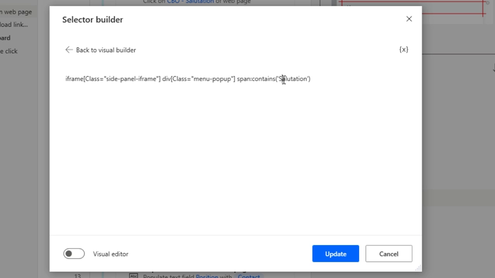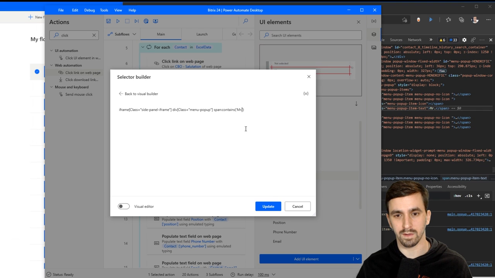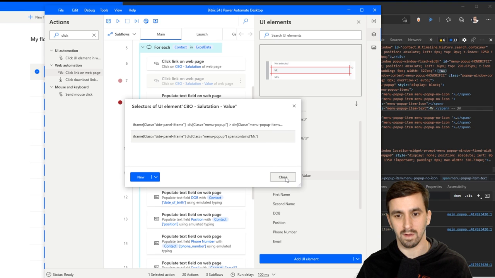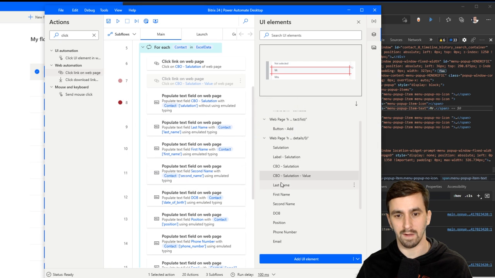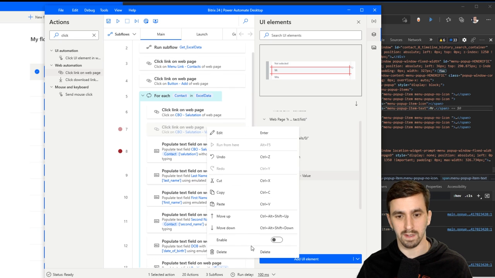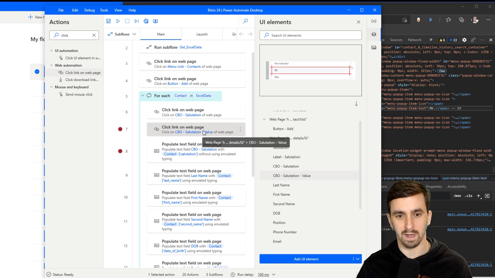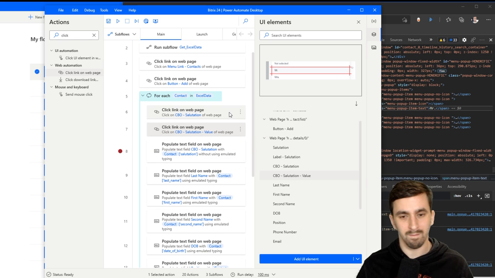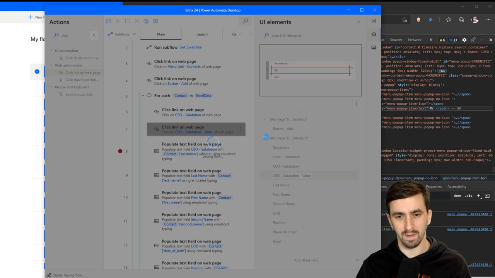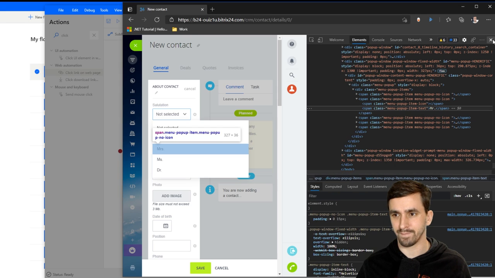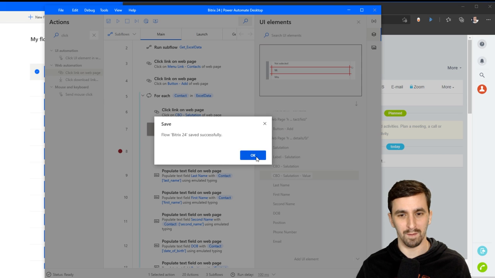So span contains, we'll just first do Mr. to make sure that that works. And I think I can just delete this one. So it's just that left. And this was CBO salutation value. Let's enable this. I've already selected it. Okay. I feel like this will work, but I have been wrong before and multiple times tonight.